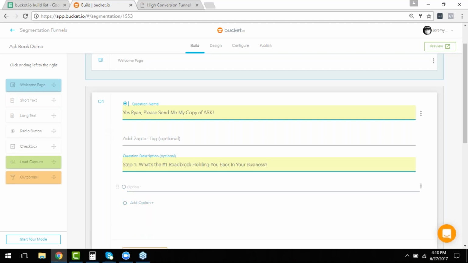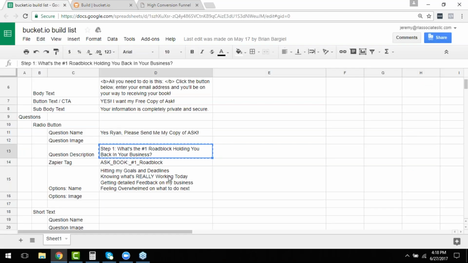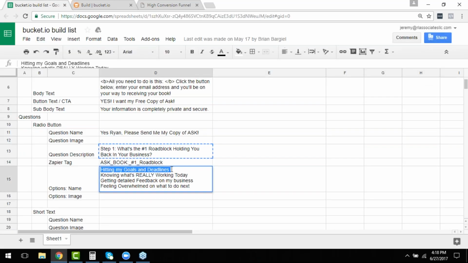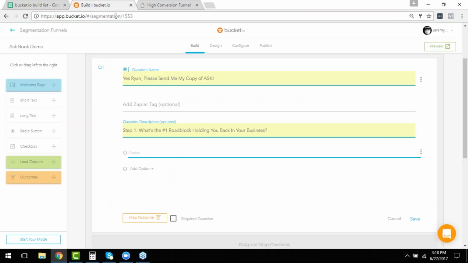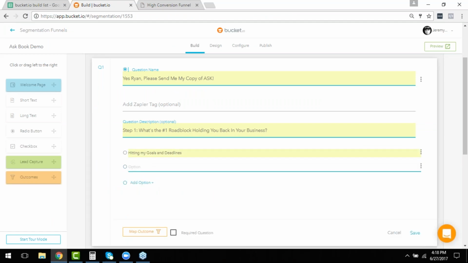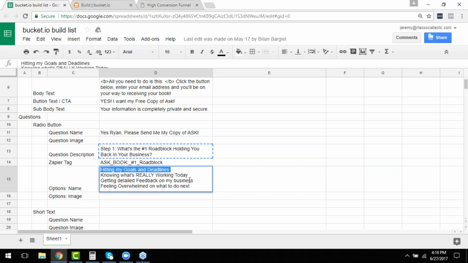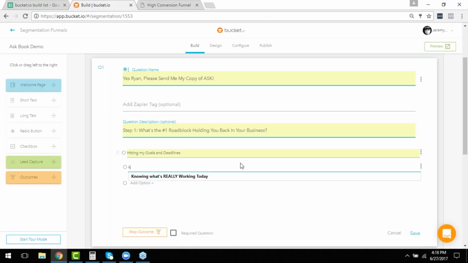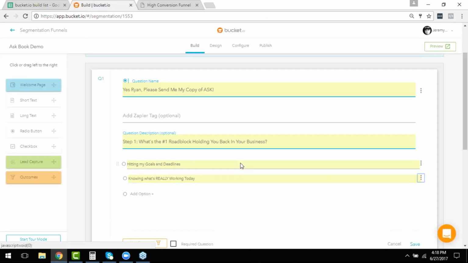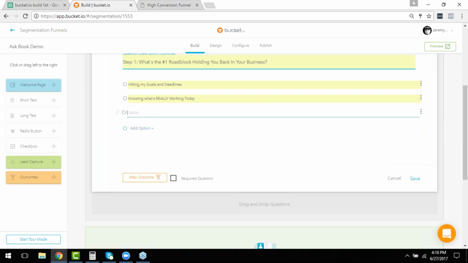And then what we'll do is we'll start adding options here. And I'm just going to copy these out. I'm going to come back to the Zapier tag in a second, because I'm not going to do a lot of talk on Zapier today, but I do want to just give you an idea of what that is. So we've got hitting goals and deadlines. As you can see, I have done this for, I'm going to do KGF. I think I could probably just do, yeah, look at that. K, G.